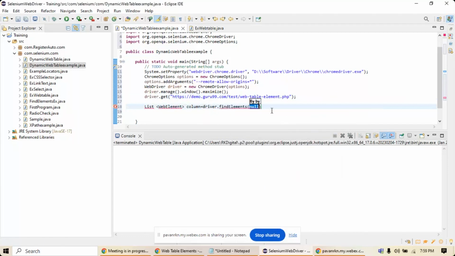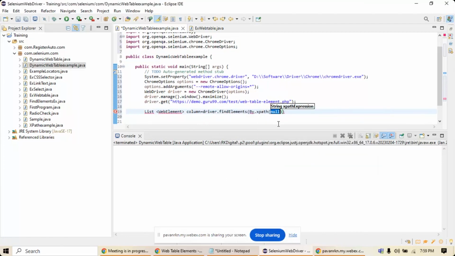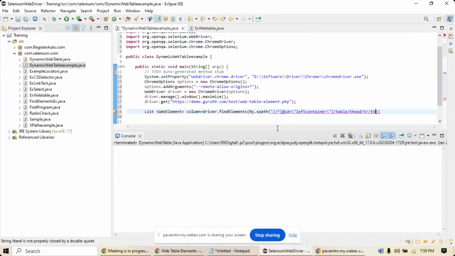Because we need to have so many elements of that category. By dot XPath, and then take the XPath whatever you have on the screen. Take this XPath and give it here in double quotes, and then enter the semicolon at the end. That means you are going to get the total number of column elements.